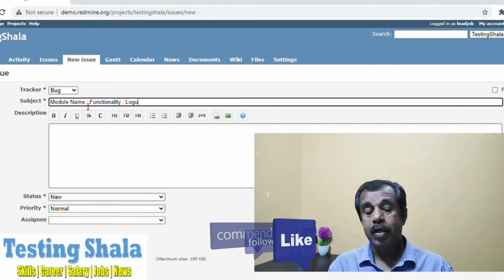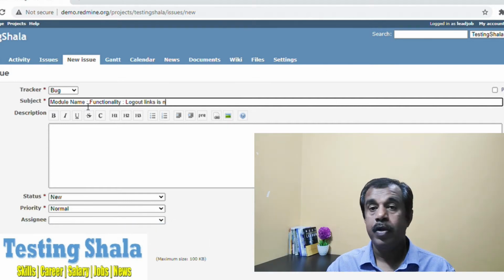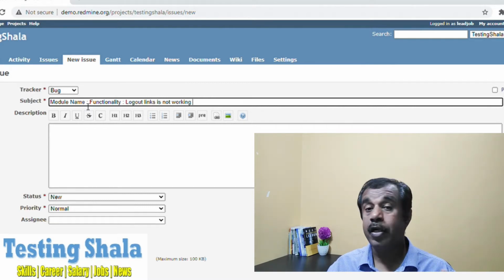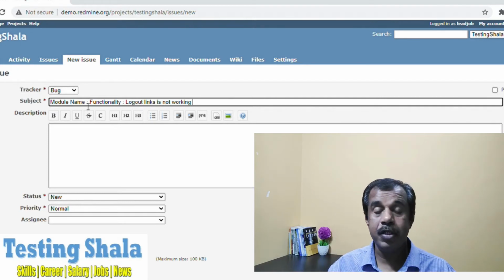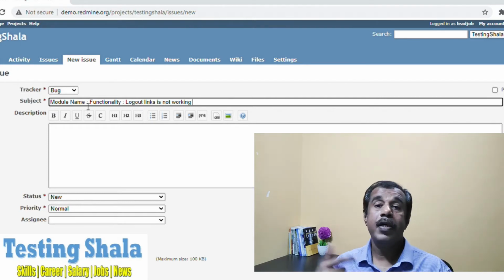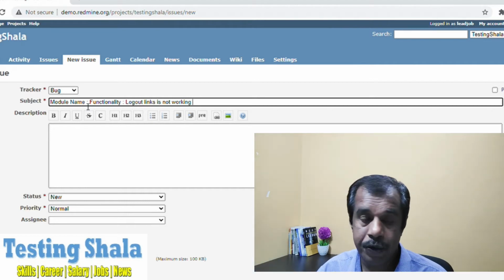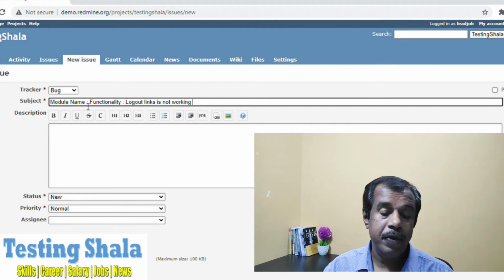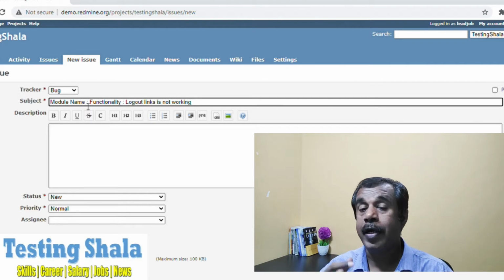So if somebody sees this, at least they know this issue is coming from a certain module, and in that module, this functionality is breaking. If somebody sees that, then the developer can easily assess what the problem is in a particular module. This is normally a good guideline, and you should follow standard guidelines whenever you are putting a title.